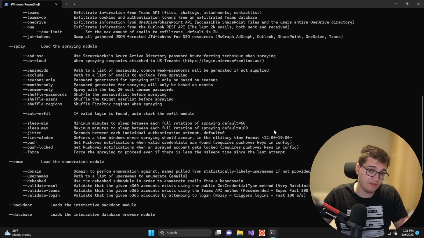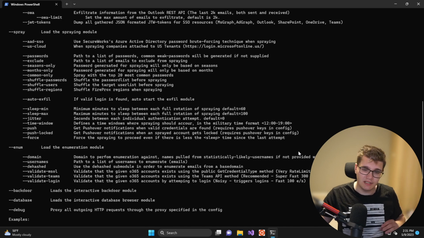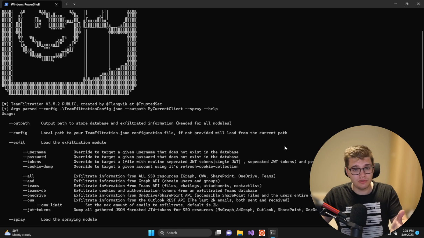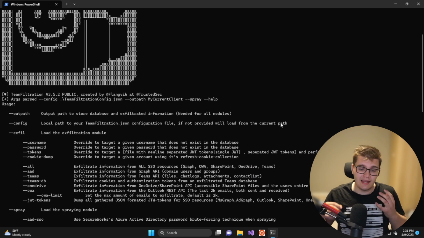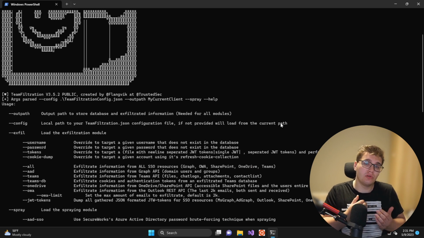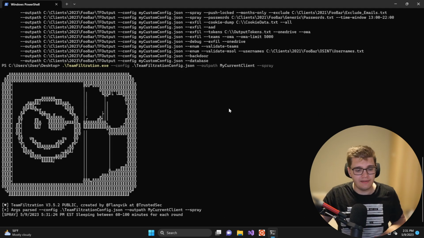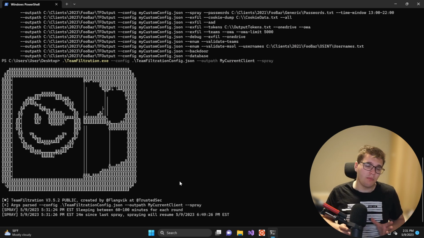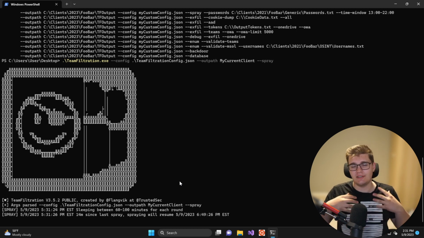--force in particular can be very useful because TeamFiltration is a smart system and keeps track of when your last spray was, including the spraying we did during the enumeration. So the enumeration method we used in this case against this target was the --validate login method. And the --validate login method actually attempts to log in using that email in order to validate that it exists. So if I fire up --spray now with no parameters, TeamFiltration will tell me that, hey, we still have 14 minutes we need to sleep before we can continue, because during the enumeration phase, I actually performed some spraying against accounts in order to validate them.